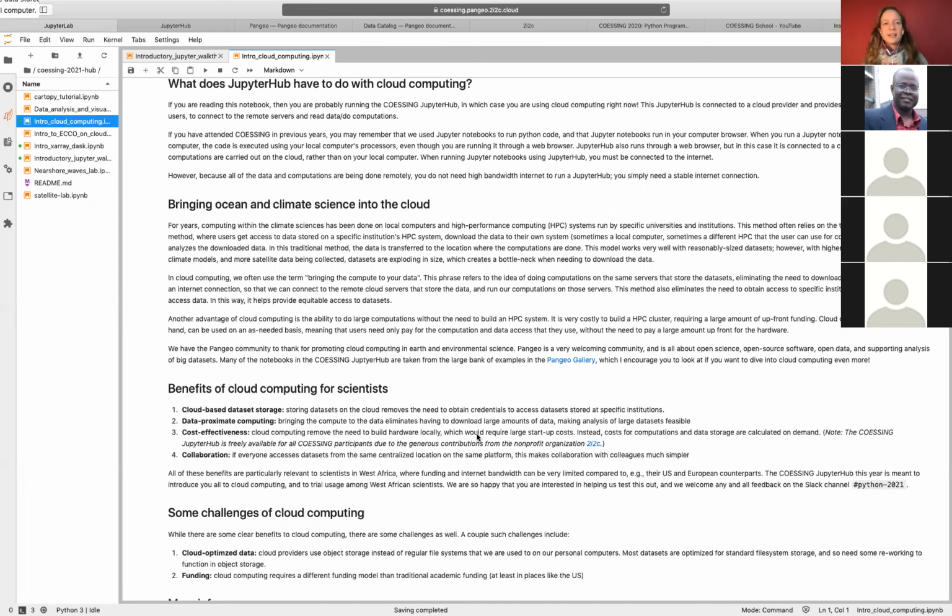So I think that's one of the most exciting things. Now I'm talking about some costs here. Note that the cost for using this for us is free. As I said, it's provided by 2I2C. So you don't need to worry about this costing yourself.